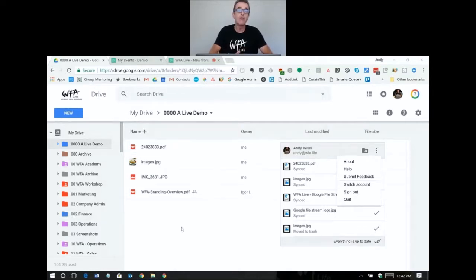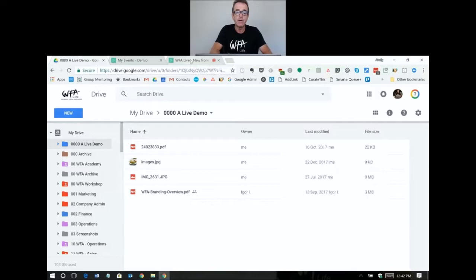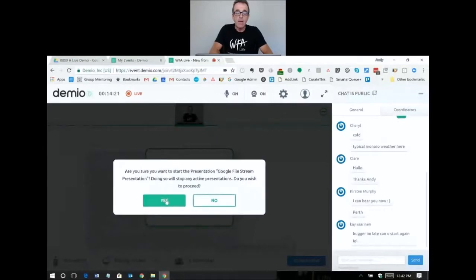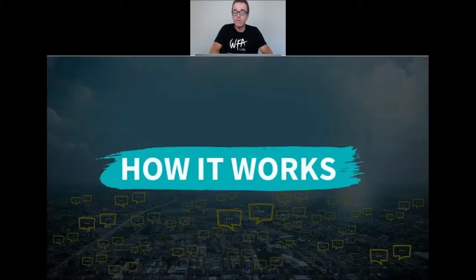Very, very handy. This also means if you're working on any other device that has Google File Stream installed, you can log onto your account and get access on that device to all your folders and files. So I'll just swap here. So that's about it. That's how it works.